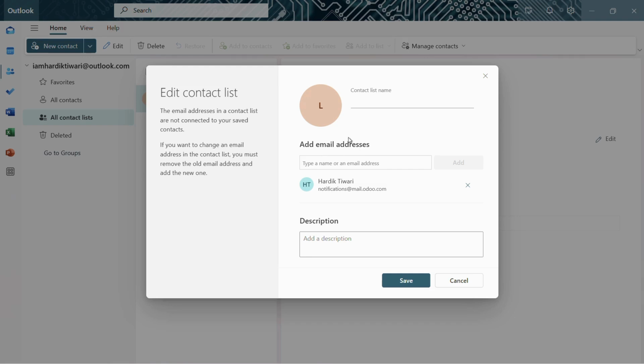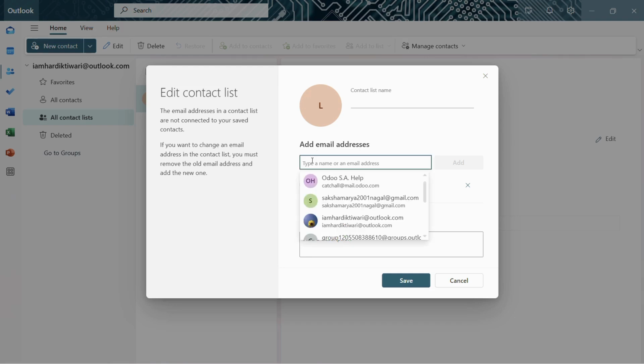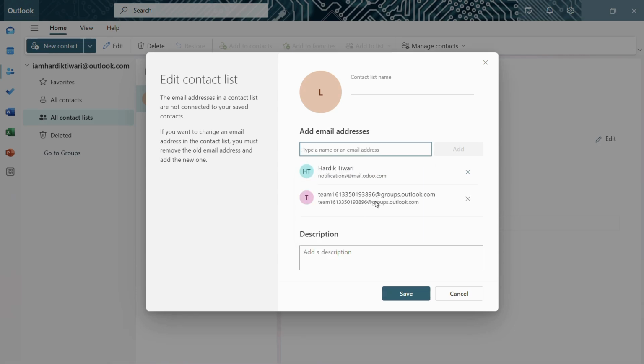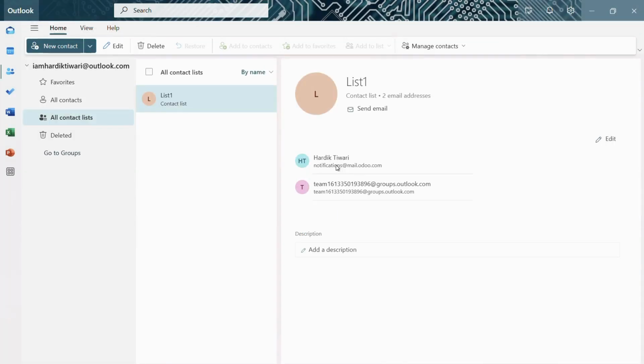In case you want to add more email addresses to this list, you can simply type in their name or address. So for example, let's say I have typed in this particular address like this, and then you can see just as I have clicked it, the address or the person has been successfully added into this particular contact list. So you can do so for other addresses as well and then click onto this save button, and now you can see that instead of one it contains two email addresses as of now.